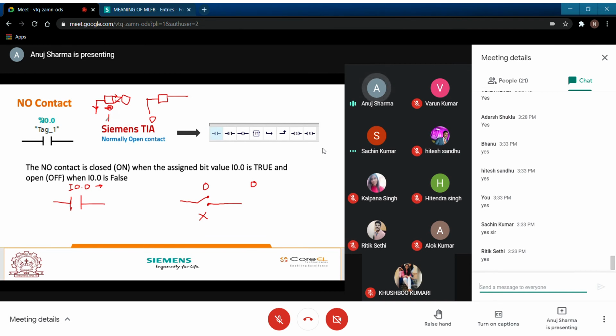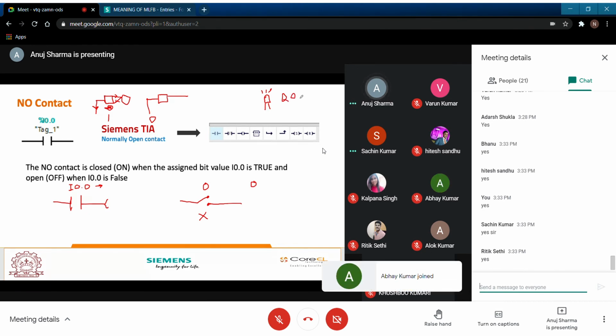Okay, so what will happen here? For example, if a material is there, I want an LED light to work. Say this is an example of your LED light. I want that when a material is here, this LED light should brighten up. So I will make a ladder logic like this. I will give this LED light an address of Q0.0. I will connect this to my PLC.